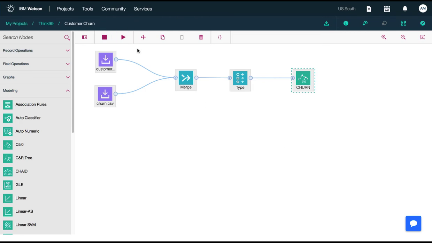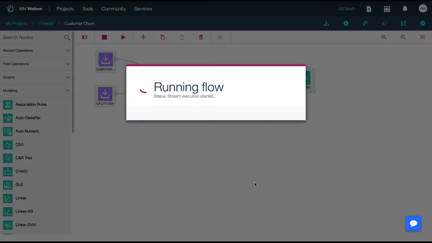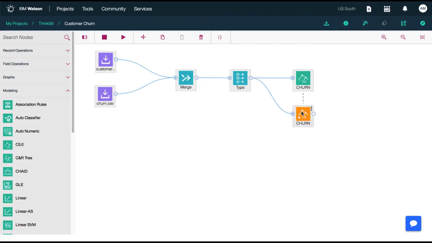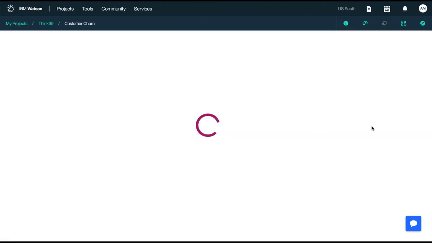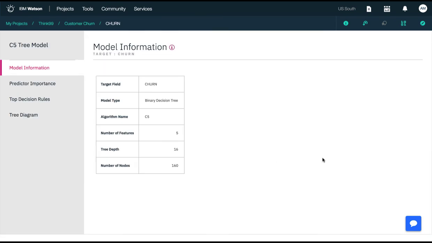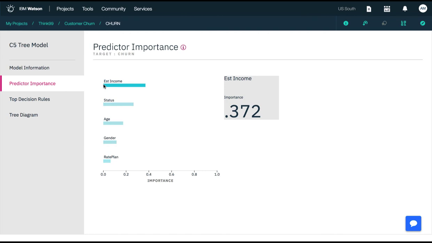You can run from the top menu bar as well. What this will do is begin the model training process by running and executing your flow. When it's complete, you'll see this other node down here, and we'll go to view model. The model information page is your model's home page in the SPSS flow. It contains a lot of information about the decision tree itself. For example, the predictor importance.